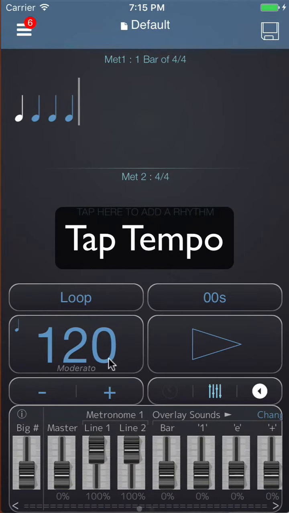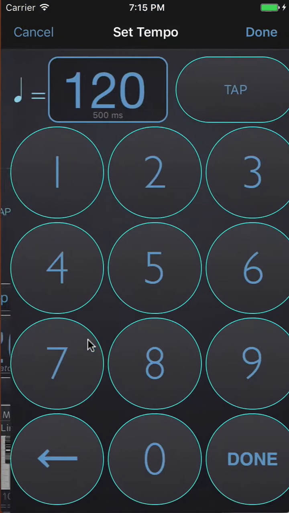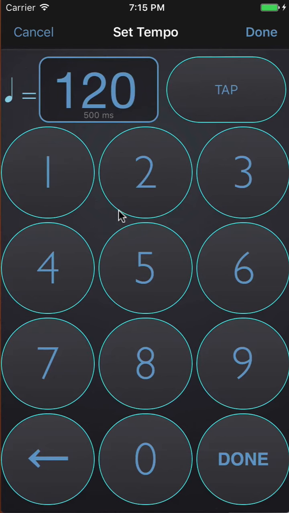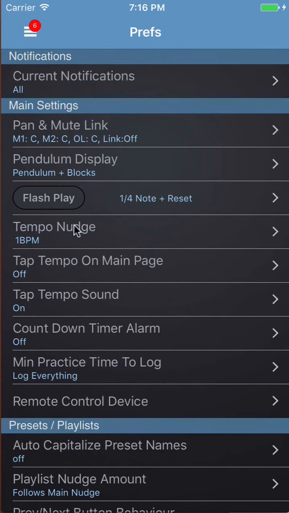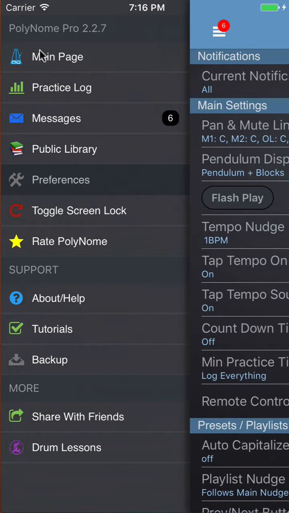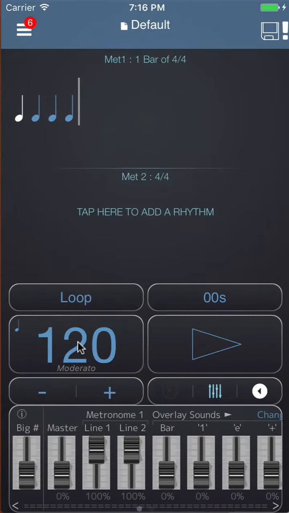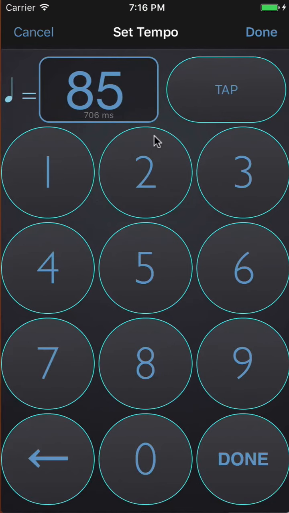There's now the option to have tap tempo on the main screen. So it used to be that you would tap and it would take you straight into the quick tempo editor, and the tap tempo was in here. But now if you go to preferences, you can choose tap tempo on main page, and if you switch that on, then on the main page, tapping will set the tap tempo, and you would then press and hold to go to the quick tempo editor.